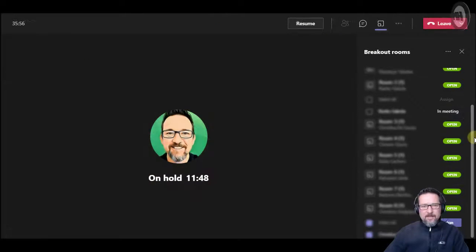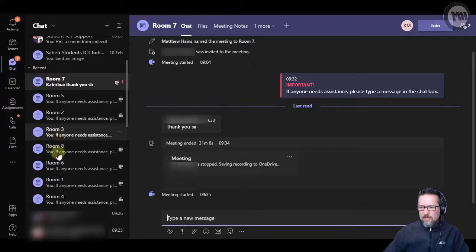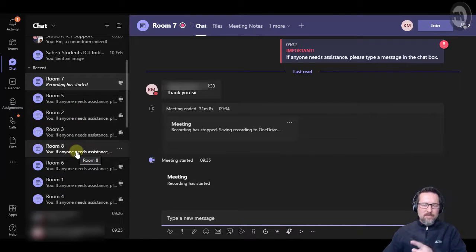Okay, so everyone is in a room, and if I minimize this, you'll see here I can actually see that everyone is in a room. This is in my chat in Teams. And I can see the rooms there. This is where naming a room comes in handy.